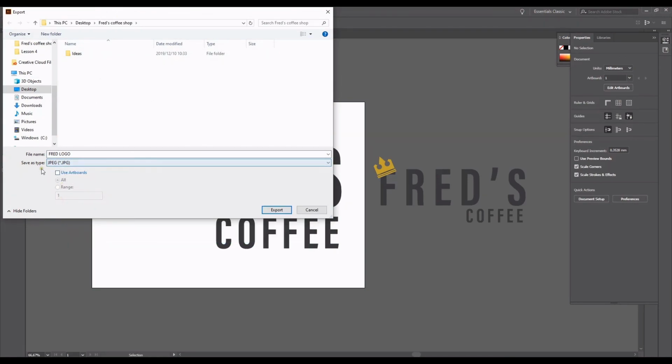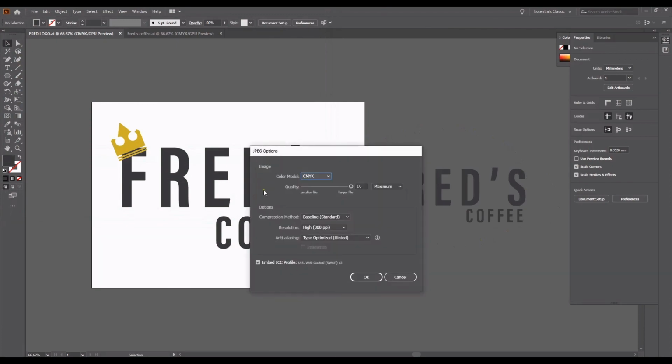The one important thing is that you need to tick Use Artboards. If we don't, it's going to save the logo on the outside of the artboard here as well, which we don't want. And you can simply click Export. Again, a dialog box. Takes more than 3 seconds to read. Just say OK.